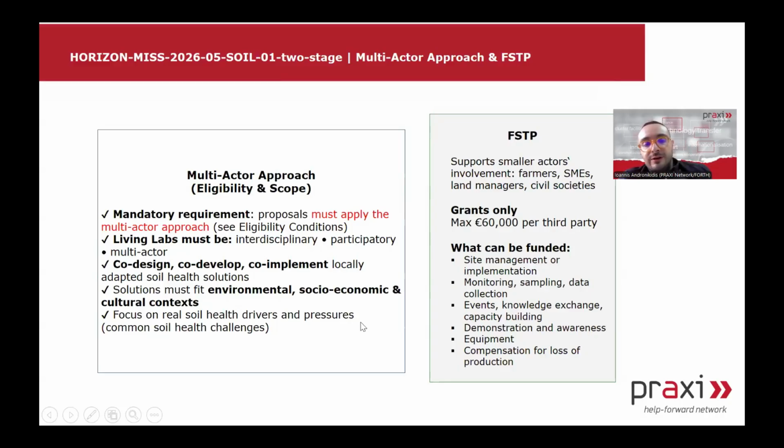Drivers and pressures like common soil health challenges. In terms of the financial support to third parties, again, we have as an aim to support smaller actors' involvement, and we have some examples. The maximum grant-only amount in this case per third party is 6,000 euros again, and here the call also clarifies what kinds of activities can be funded.